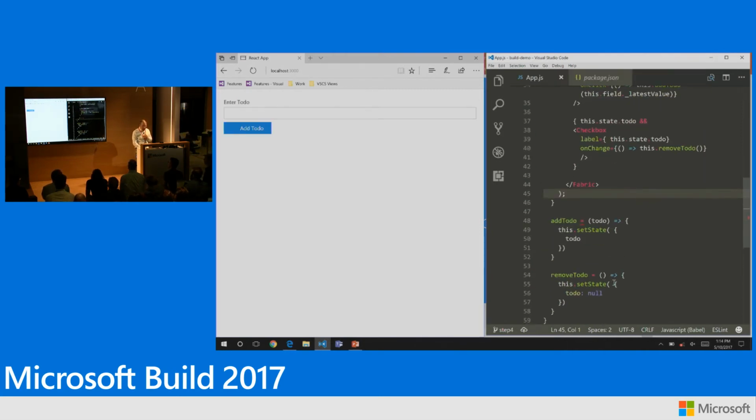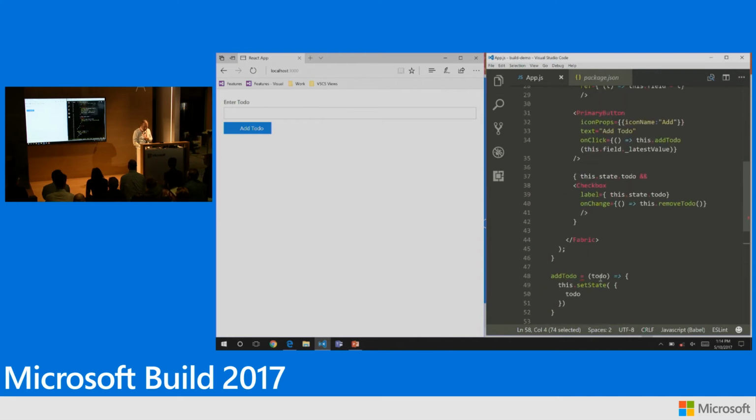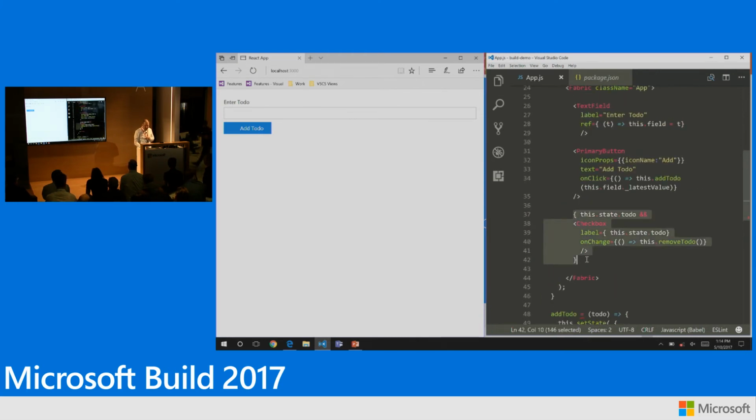Great. So I've got one more function in here just called remove to-do. That's just going to set the state back to null, and that's going to get rid of the to-do. I also put a quick check around my checkbox, so it only shows up if there's a to-do. So I'm just using state basically to show and hide things. When I say get Fabric and add a to-do, you can see it drops in there. When I tab down to it and hit spacebar, it disappears. So with 50 lines of code and some Fabric components, we were able to build this obviously very simple single to-do app. But here it is.